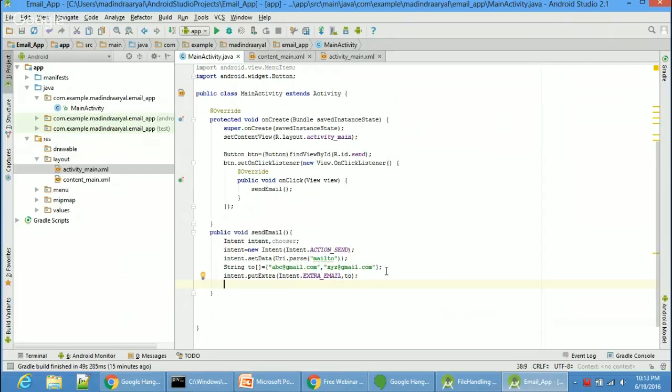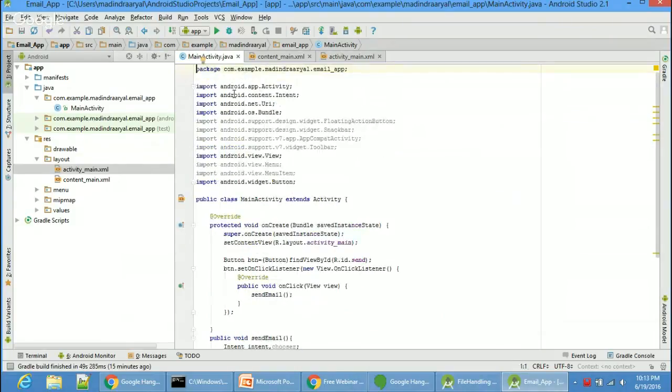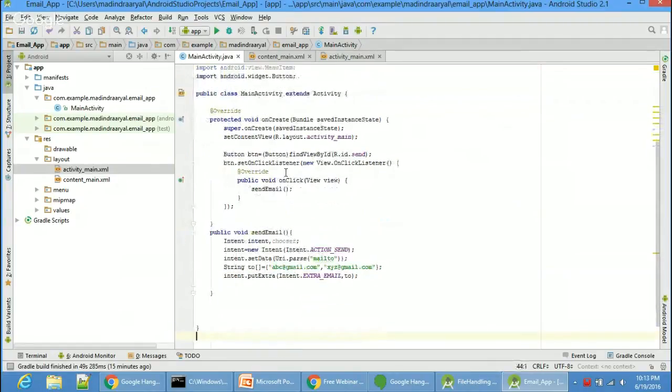Once this is done, what you should be understanding is that Intent is a predefined class derived from the package contained inside of Android, and the class Intent definitely is responsible for adding different parameters required for sending an email.